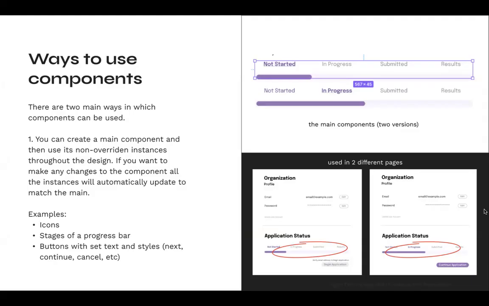So if you look closer at the progress bar, the not started would be the main instance, right? And then you're creating more instances that would allow you to select things like in progress, submitted results. But the original is the not started, and then you're able to override and edit the other options so that you don't have to make the same thing over and over again, right?